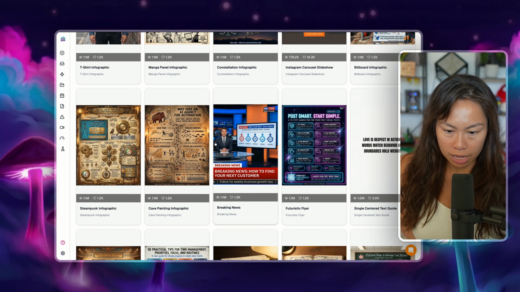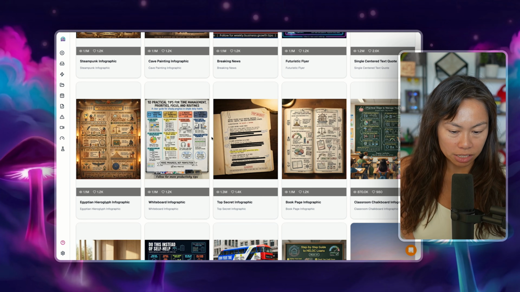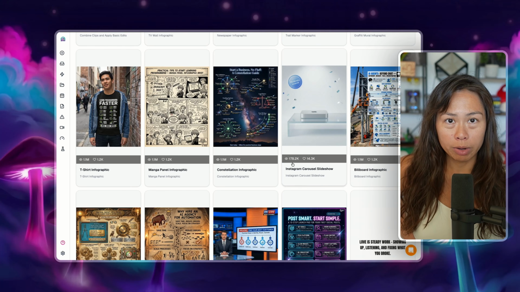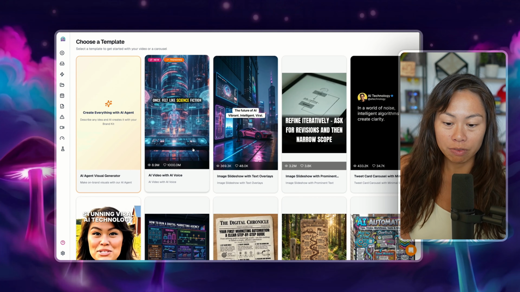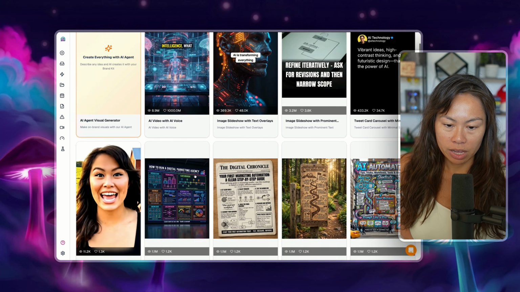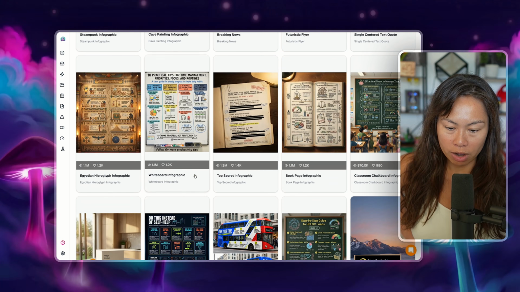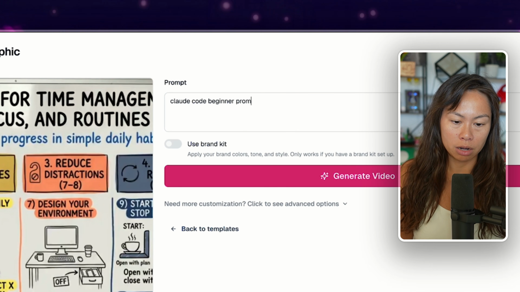So let me just point out the few that I recommend. So I really like this template, whiteboard infographic for LinkedIn and Substack type posts. For Instagram carousels, I like this one, Instagram carousel slideshow. And then if you're making faceless videos, there's this one, AI video with AI voice. Okay, so let's first make an infographic. And let's say our idea is Claude Code beginner prompting tips.